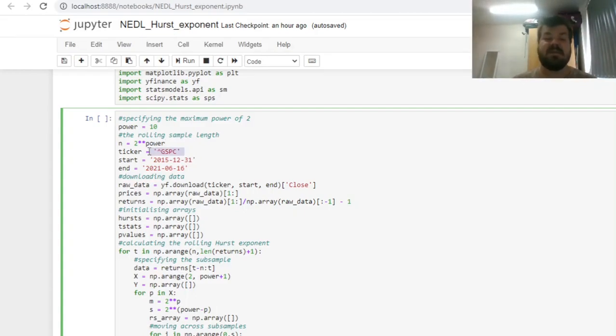Then let's specify the data set that we'll investigate, and let's keep it simple. Let's pick the S&P 500, GSPC being the Yahoo Finance ticker for the S&P 500 benchmark. Let's start at year end 2015, and end on the 16th of June 2021, the most recent trading day currently available. Then we'll download the data using the Yahoo Finance download command, specify the ticker and the start and end dates, and only select the closing price, because that's everything we need for our Hurst exponent estimations.